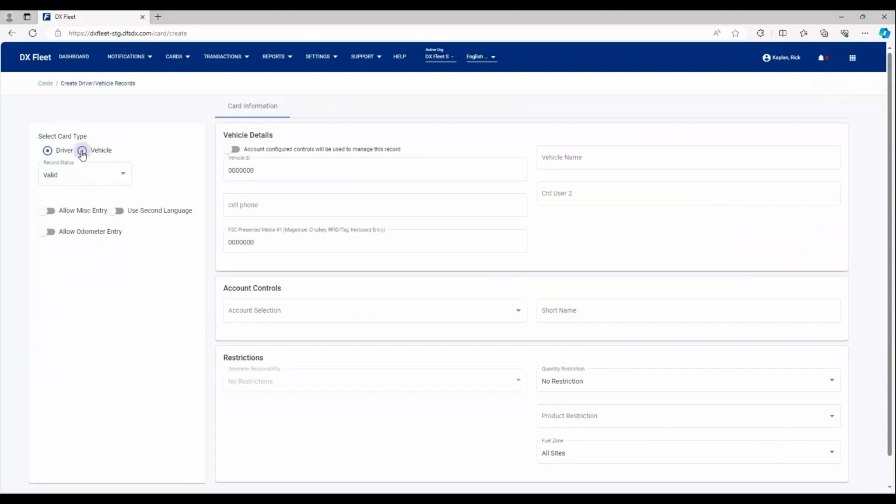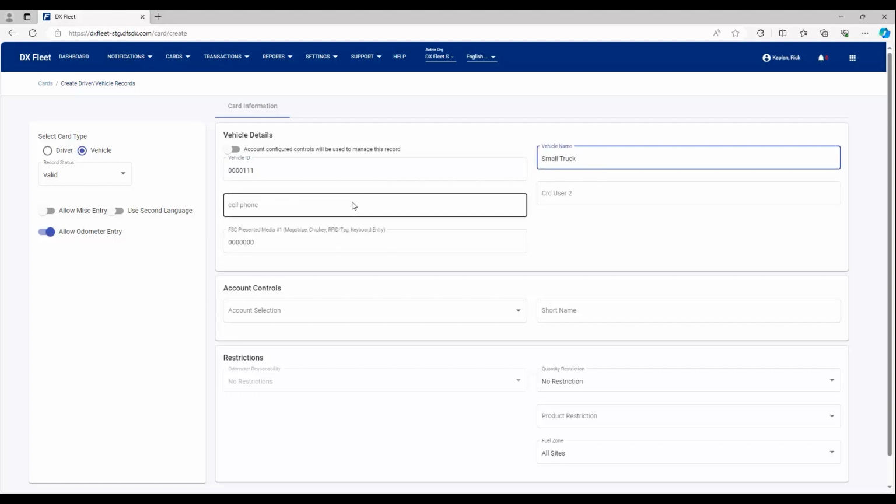Here you can select vehicle. Just below are additional options. We'll select allow odometer entry. We'll give it an ID. Give it the name small truck. If you have any media, you'd enter that number here.